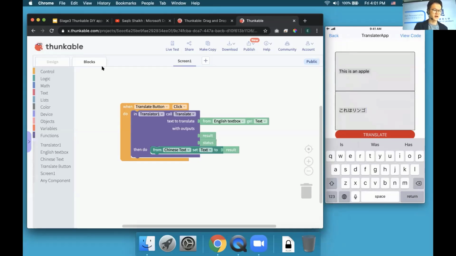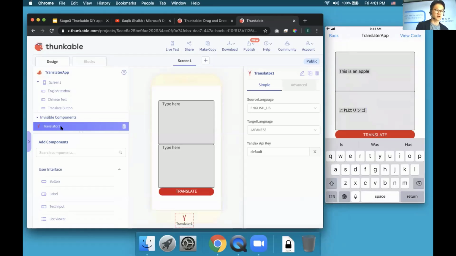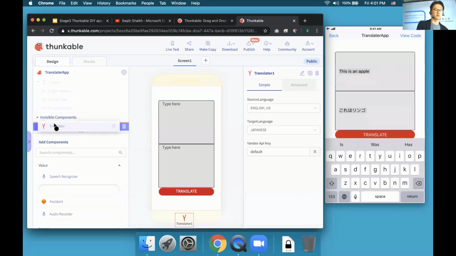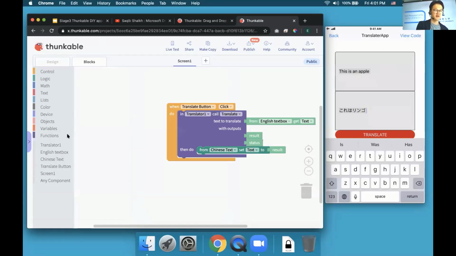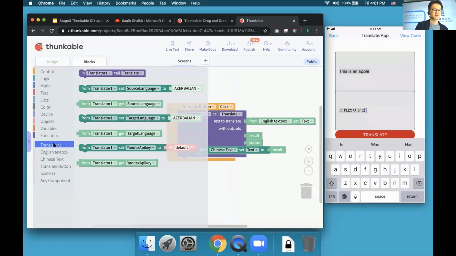Okay, so go to blocks, and make sure that you have got the translator component added to your screen first. So in the design tab, you go to translator. Make sure that you drag it to the invisible component area. Once you have that, you go back to blocks, and then you click on the translator one. Then you see the purple block here, right? And then you can drag it out.